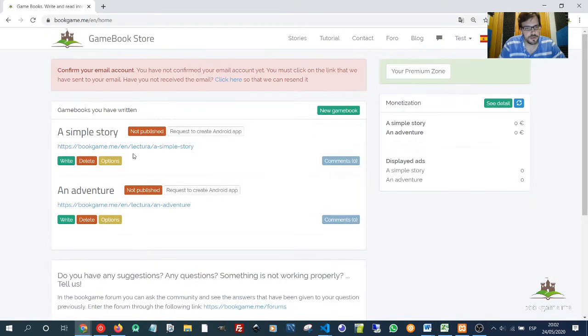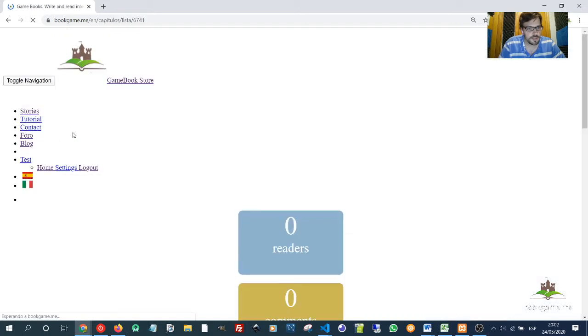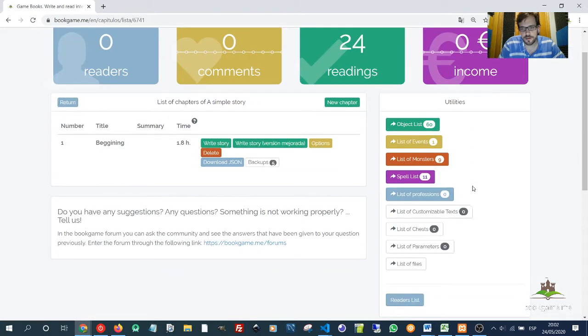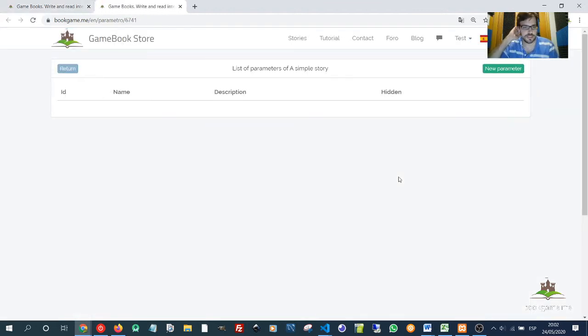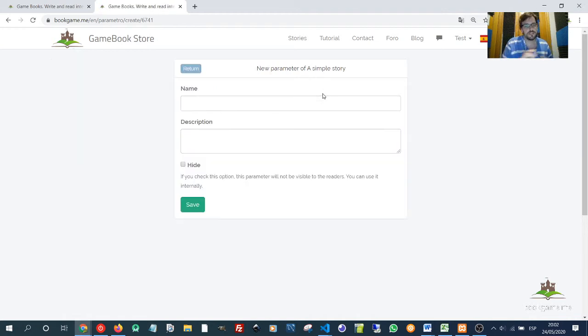First of all, parameters. We enter here. We are going to continue, for example, with this book, this game book. And here you can see that you have a lot of different options, and one of them is list of parameters. If you enter here, you will see that right now you don't have any parameter, but you can create one. What is a parameter?